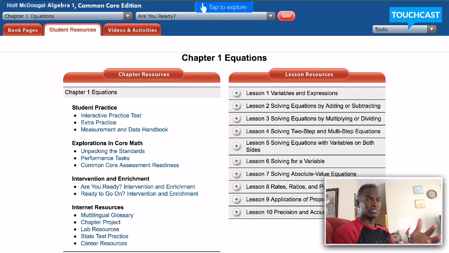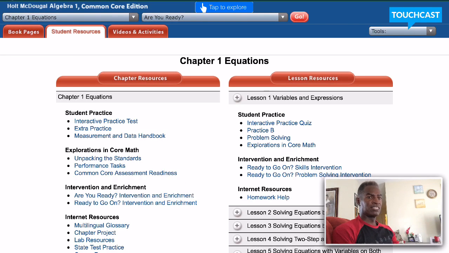So again, this takes me to all the resources for chapter 1. Now, remember, I logged in as a student, so what you're seeing is exactly what you would see as a student. And if I click on lesson 1, it gives me an interactive practice quiz, practice B. It gives me all the things that I could use to help me, and it gives me a ready to go on intervention and enrichment that I can also take.